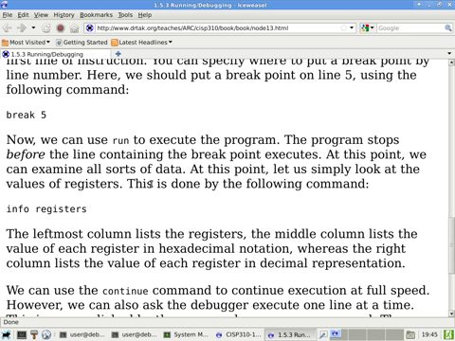So we can run the program by using the word run. Right here, we can use run to execute a program. You can see that run is in a different font compared to the rest of the text here. So that's a clue that this is actually a command that you have to type in GDB.